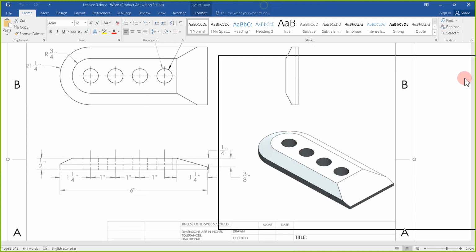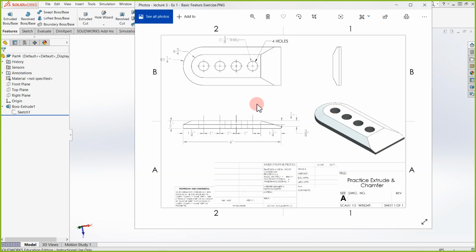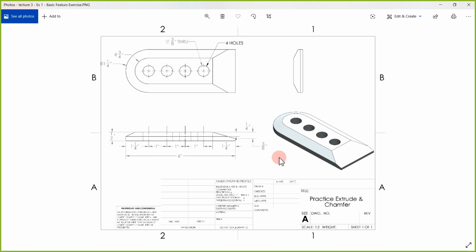This is not a good example. Let me just get you a clearer one. One second. Right over here. Let me just transfer it. So this one right over here, let me make it full screen. So I want you guys to build this piece here.